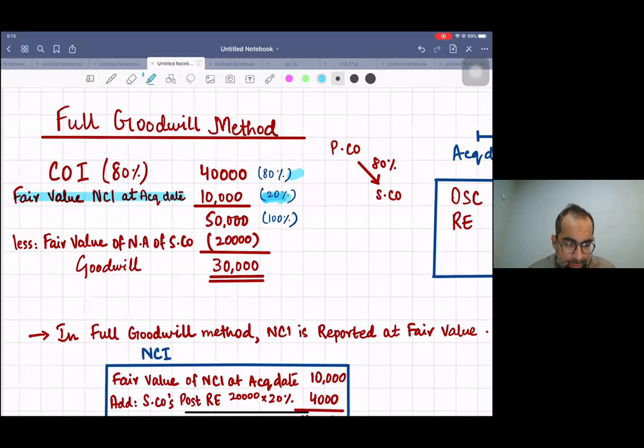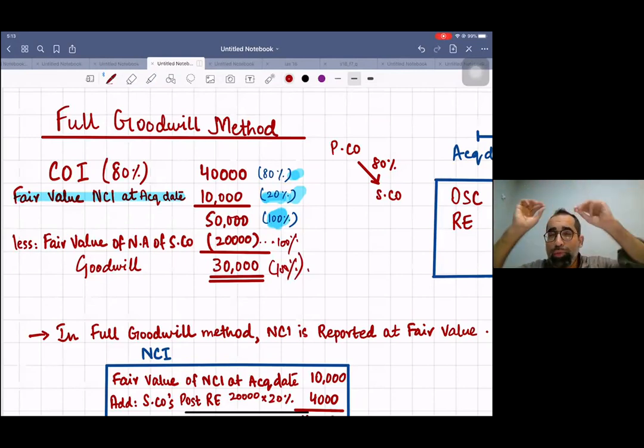Be active. So now the parent's interest is 80%, and 20% is the fair value of NCI. This gives you a total of 100%. Now subtract the fair value of net assets of S company. This fair value of S net assets is also 100%, so automatically this goodwill is also 100%. The first difference between the proportionate method and the full goodwill method is that in the proportionate method, only 80% goodwill is recorded. In the full goodwill method, the complete 100% goodwill is recorded, right? This is the first difference, the goodwill.